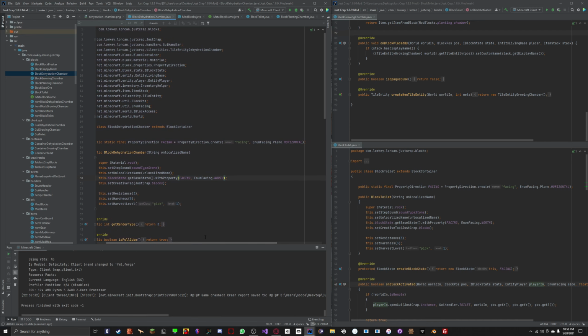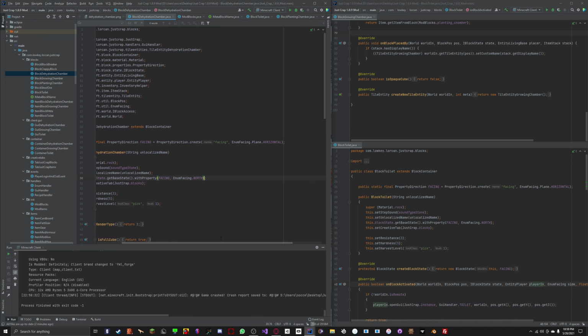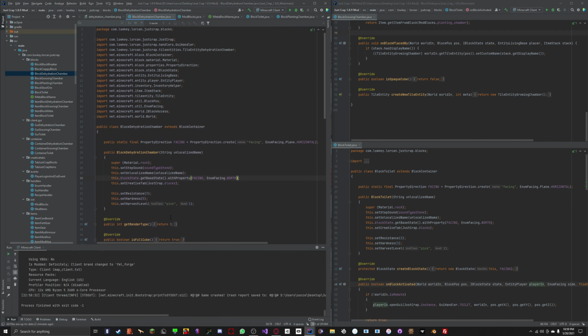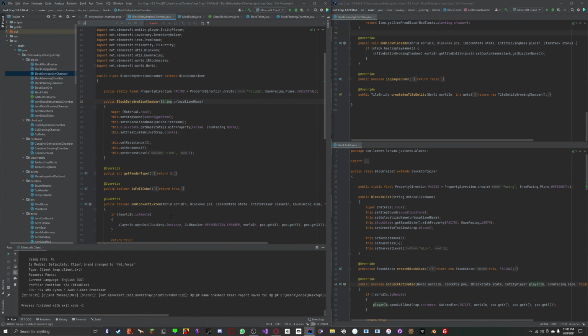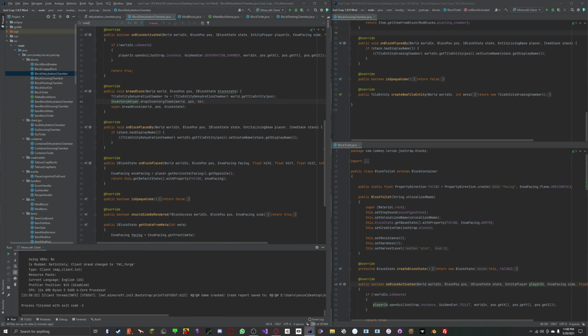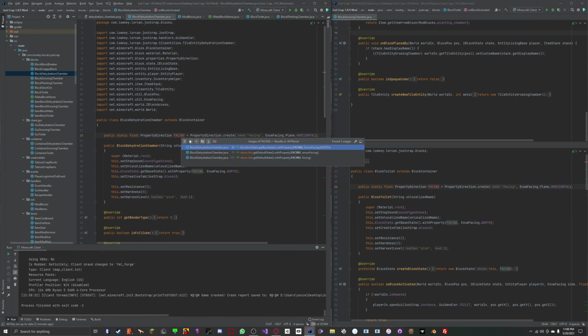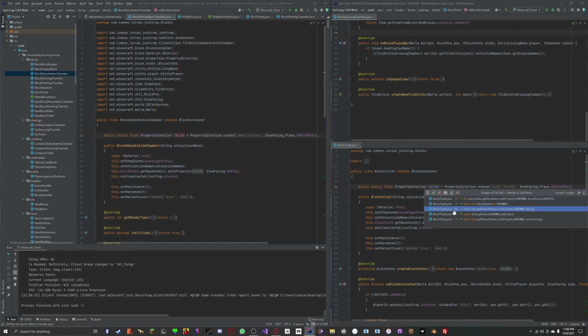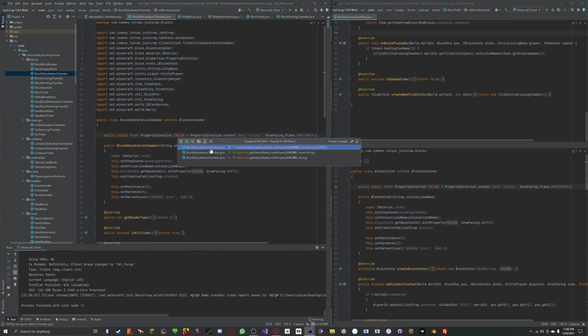Okay, public static final facing property direction dot create facing enum plane horizontal. Okay, let's make sure that plant is not in here, grow is not in here, toilet is not in here. Good. Okay, now let's make sure that facing. Okay, three times. We just found the problem. Three times, so north enum facing.